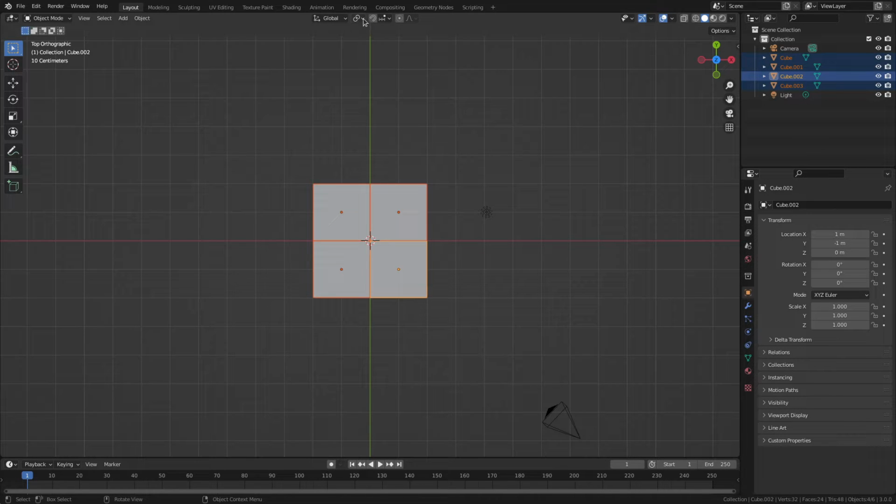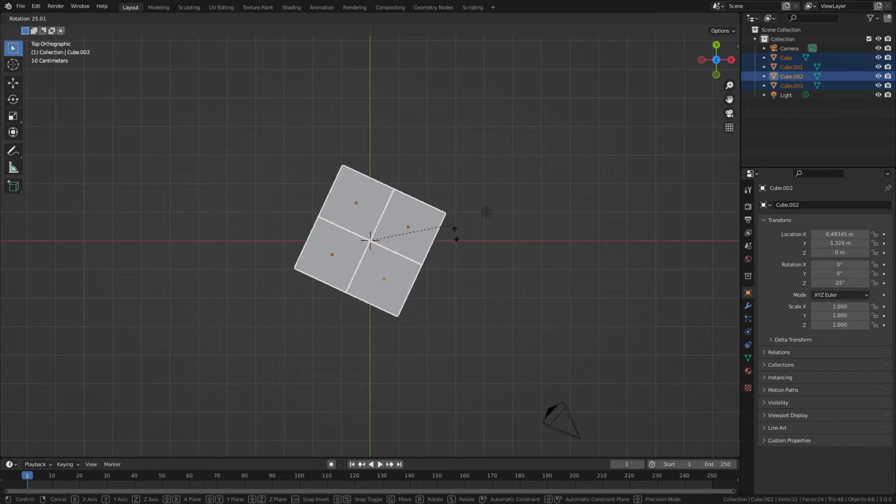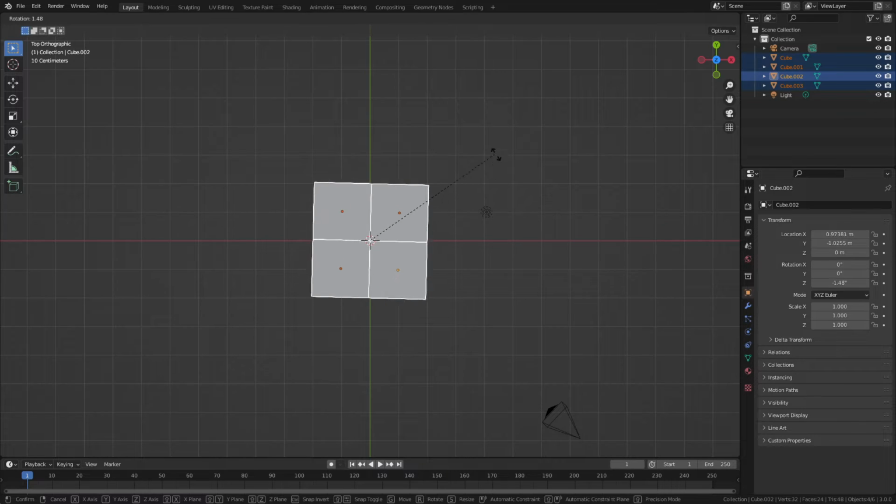And we are going to go down and select individual origins. So now how this works is it simply just uses each object's individual origin, as compared to say the median point. If I hit rotate, it's just going to rotate the whole thing according to the median of all selected objects.